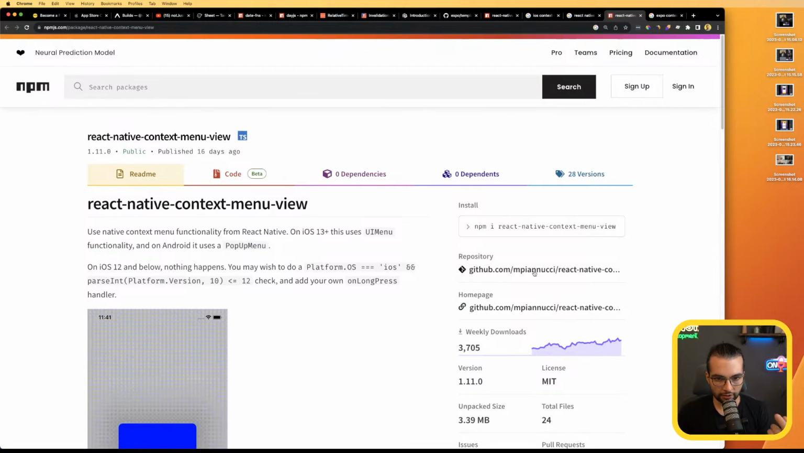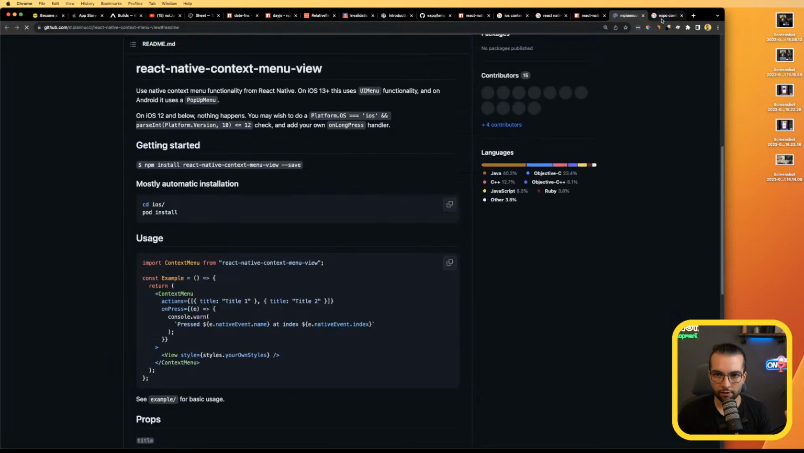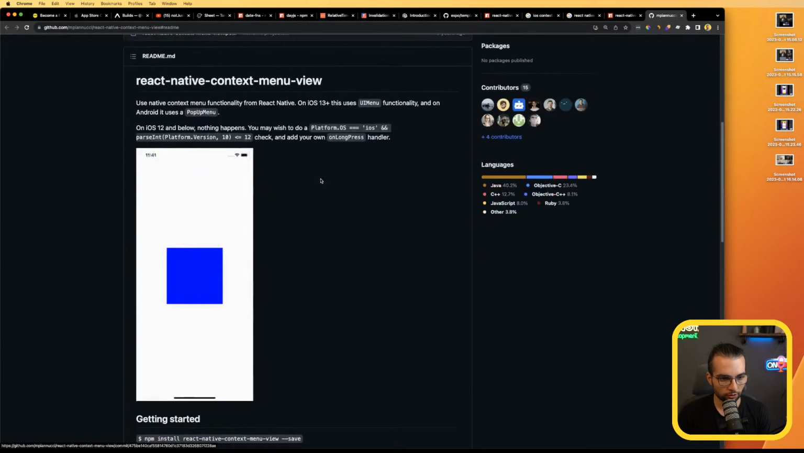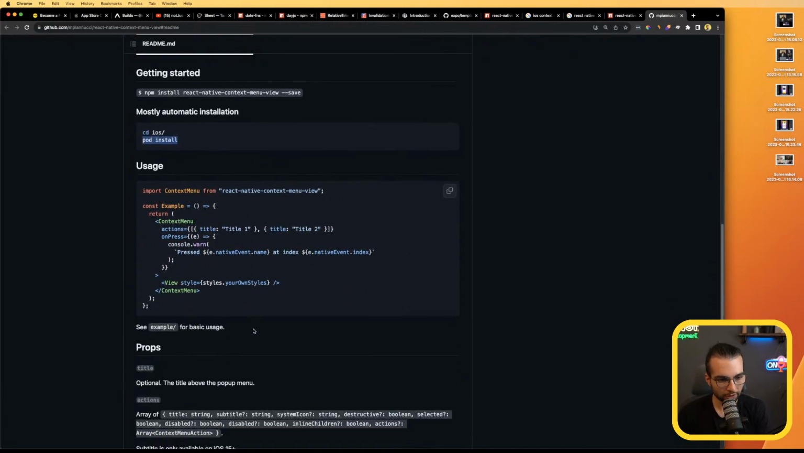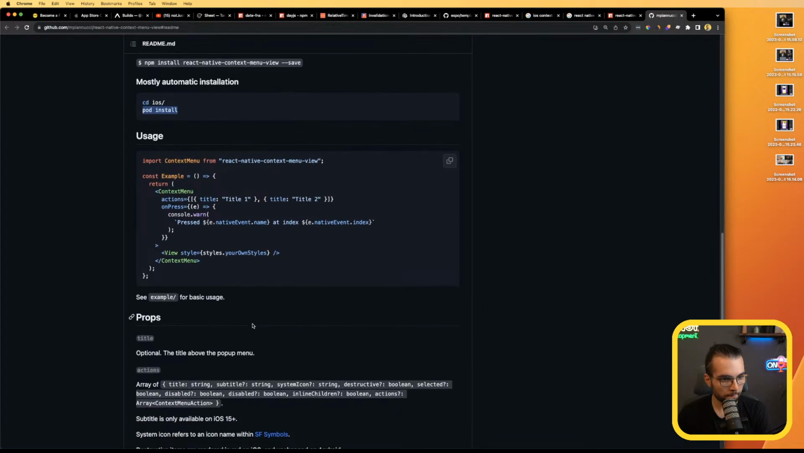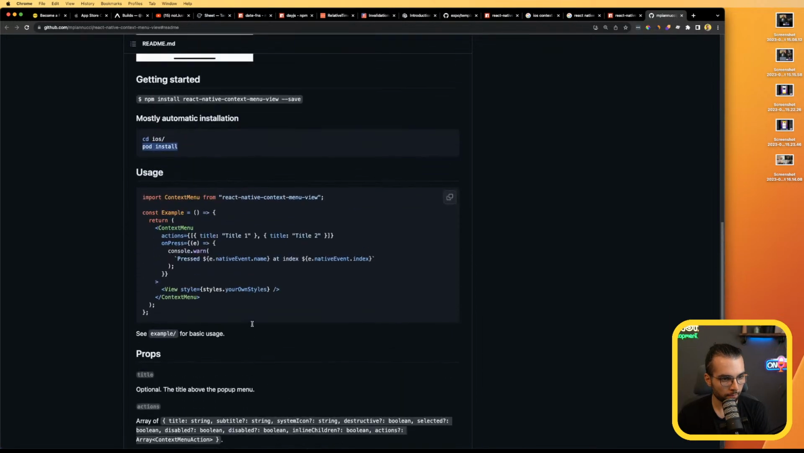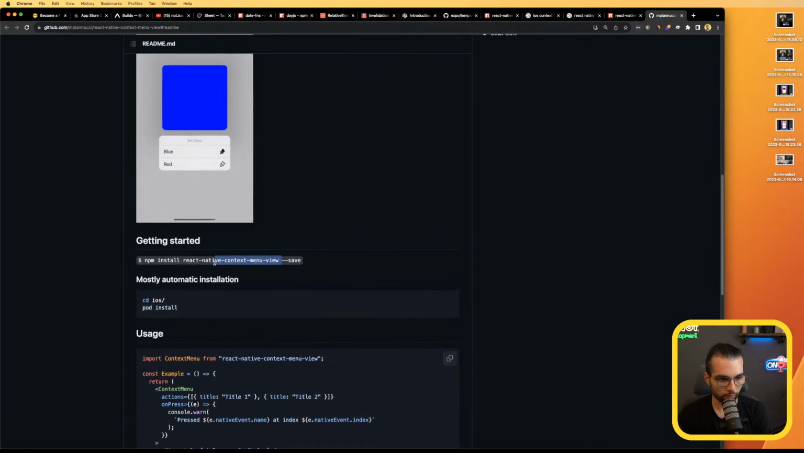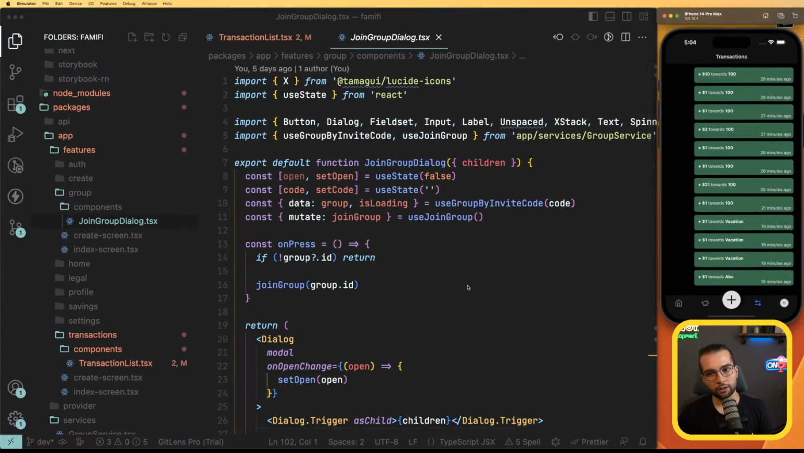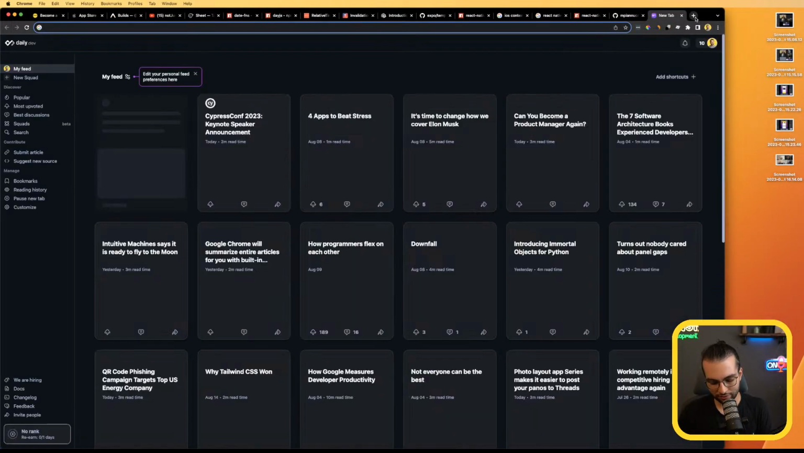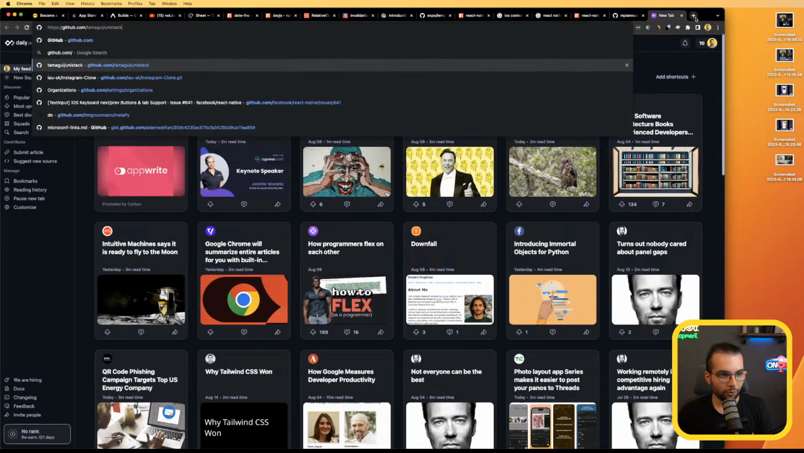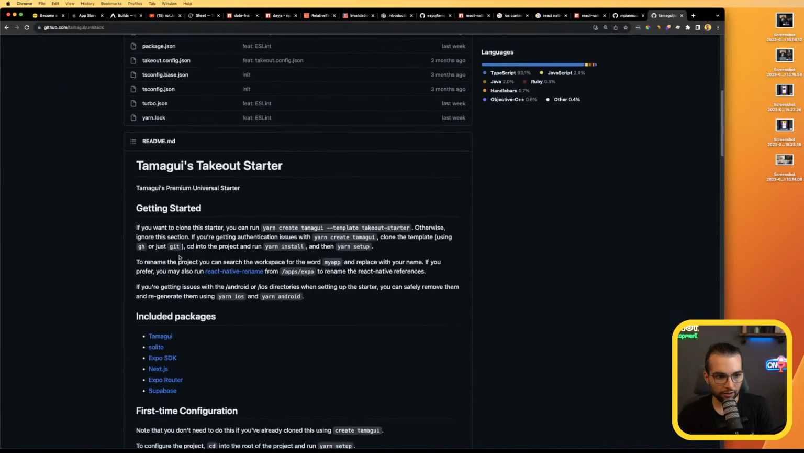This one, I kind of like it. Let's just check if I will be able to use it in Expo. I still will be able to use it, but anyway, let's give it a try. React Native context menu view. But this is a native package, so how should we install it? Because on the web it is not going to be available.